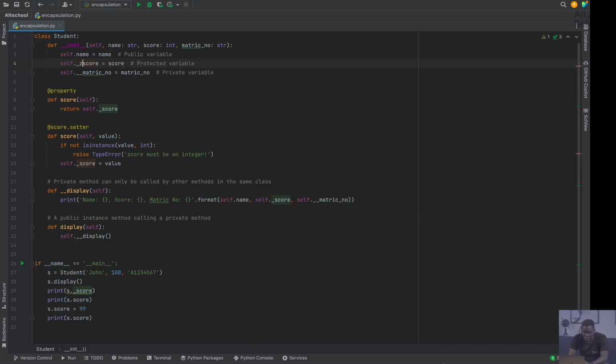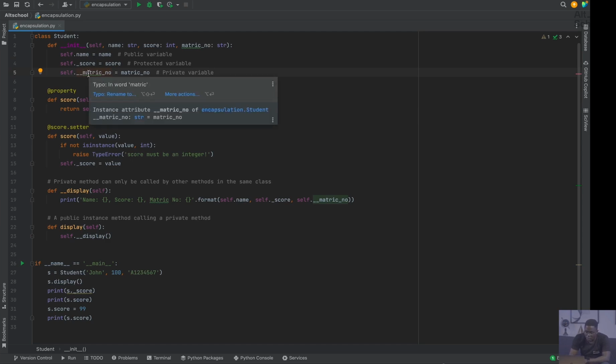But in Python, you just use a single underscore. So self._score equals score will give you a protected variable, right? But for the private variable, you have to use a double underscore. So self.__matric_number equals matric_number will give you a private variable.